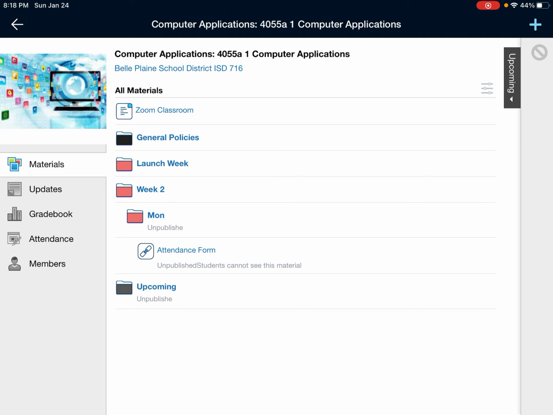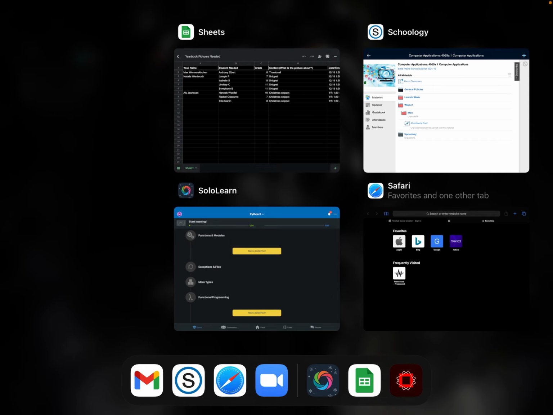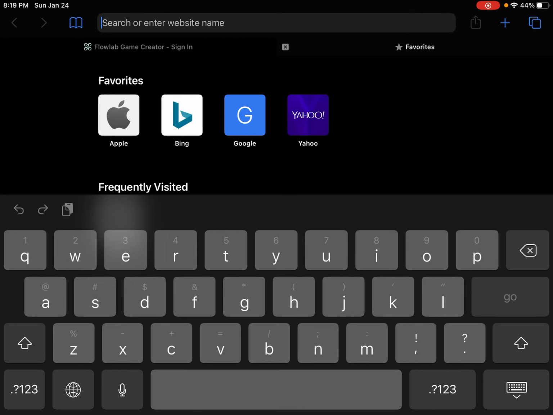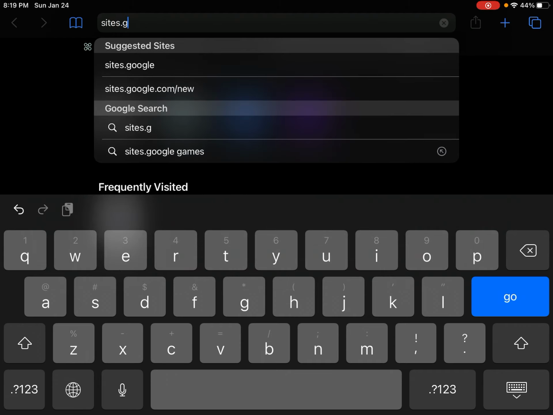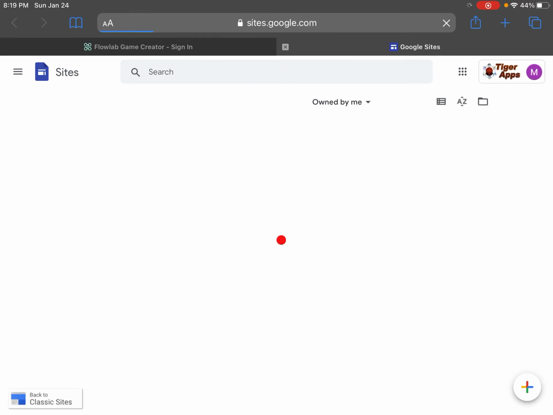We're going to be using an online website maker through Google. To get to it, you use a web browser of your choosing, and you'll navigate to sites.google.com, which is the direct location for this.